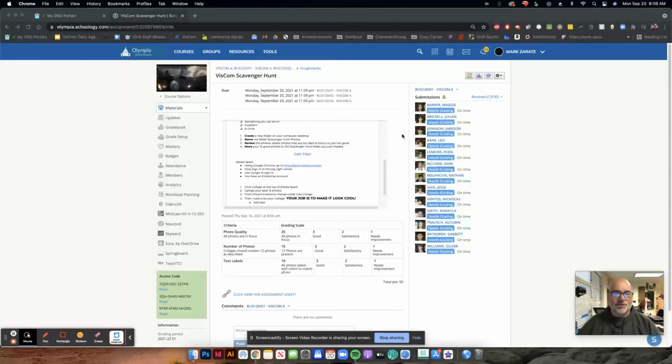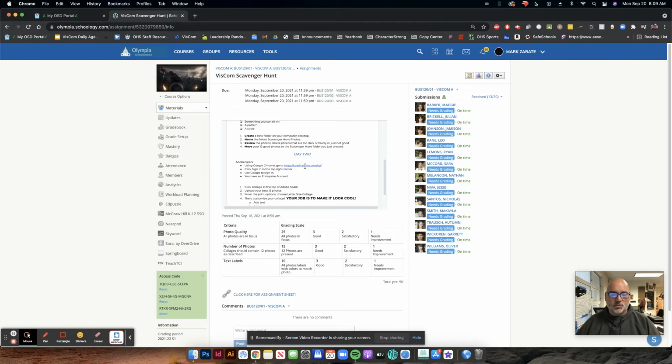Okay, here is how we use Adobe Spark to create your Photoshop, or it's not Photoshop, your VizCom scavenger hunt for your photos that you took. Okay, so we're going to go to this website right here, which is Adobe Spark.